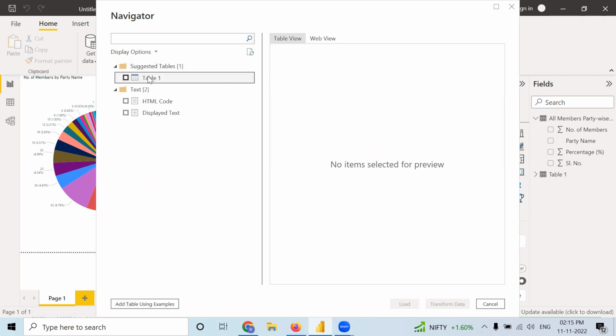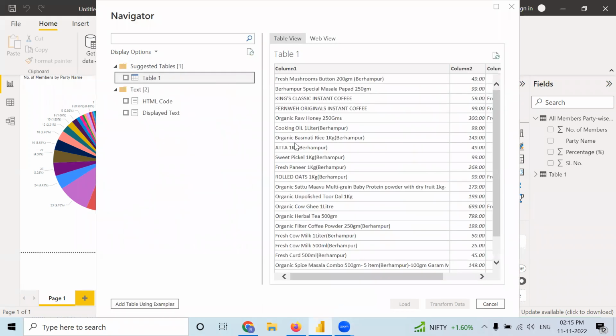Hello, yes, madam. Is it possible to save that table in the format of Excel? Can you please say it a little bit louder? Ma'am, is it possible to save the table as an Excel sheet? Yes, sure, you can do it. I will show you how.